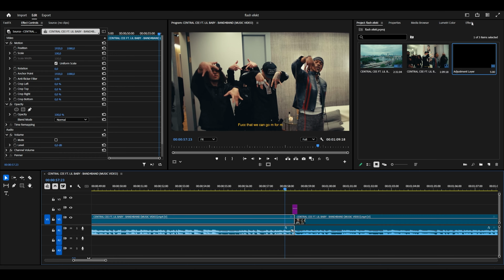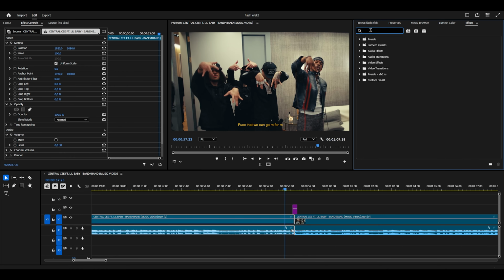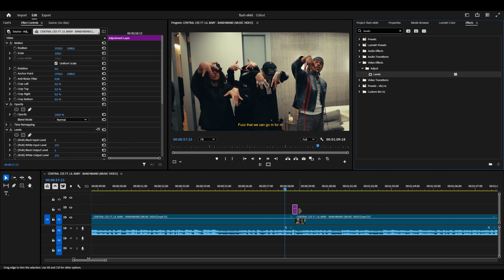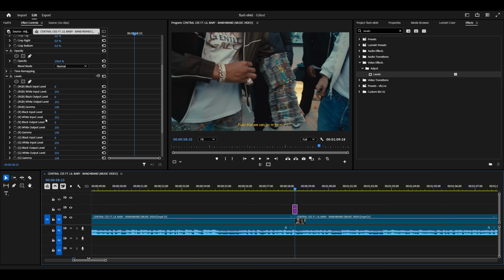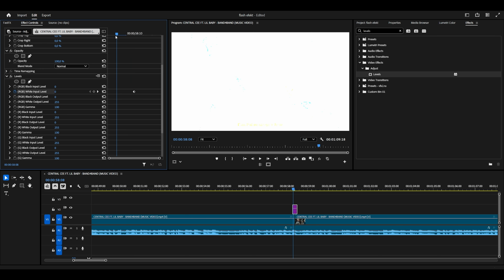Once that's done, go to Effects, search for Levels and drag that effect onto the adjustment layer. Now here's the important part. Go to the Levels effect and create a keyframe for the input white value. Set that value to 0, this will make the screen go completely white like a flash.